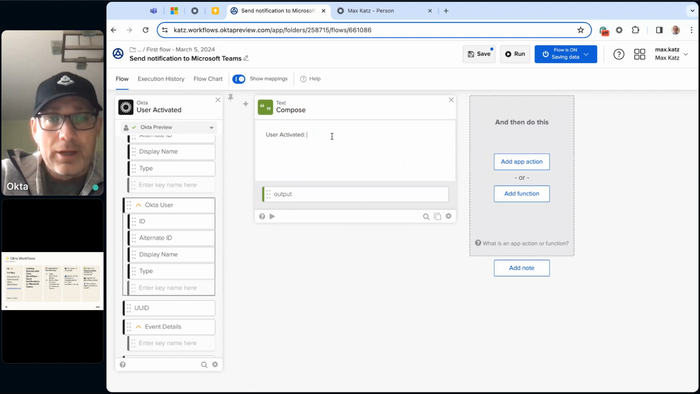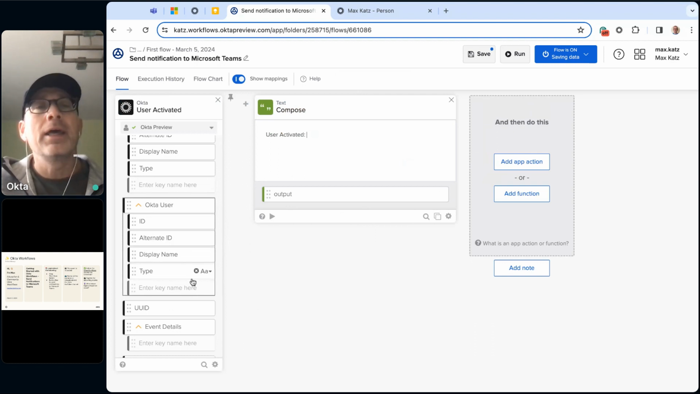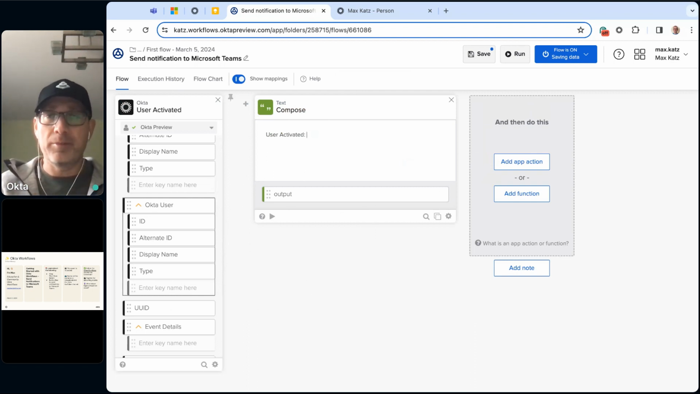Now, looking at the information, I see that I have the ID, which is this alternate ID. But let's say I want to also display the title. I want to send a message with the name, the email, and the title, but the title is not available here. The event doesn't make it available. Now, it's not a problem, because I'm going to add another step where I read the information about the user. And there I can get all the information that's available about the user. So I'm going to click this plus.